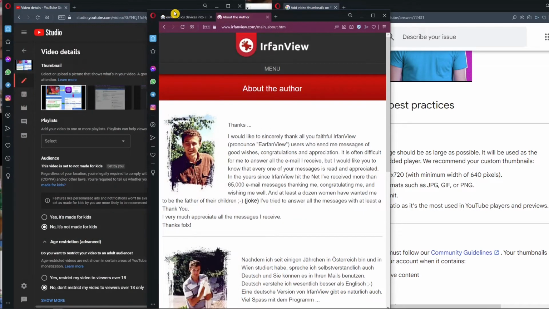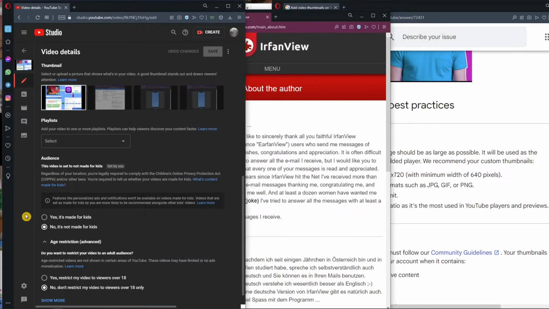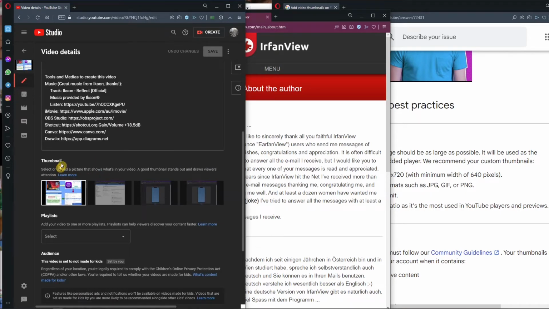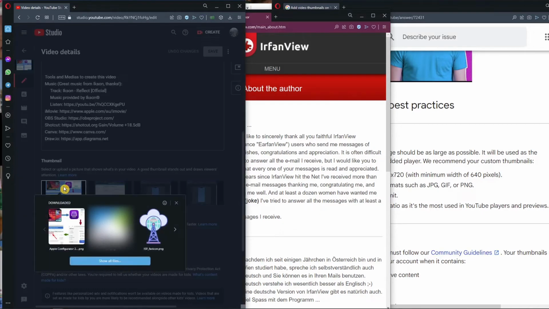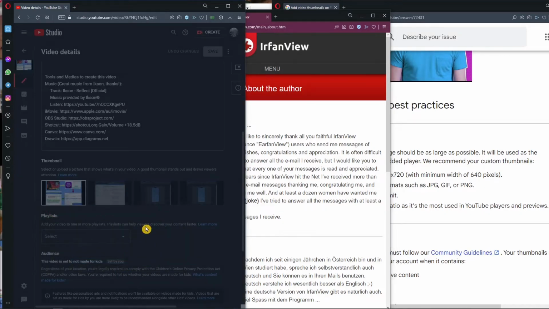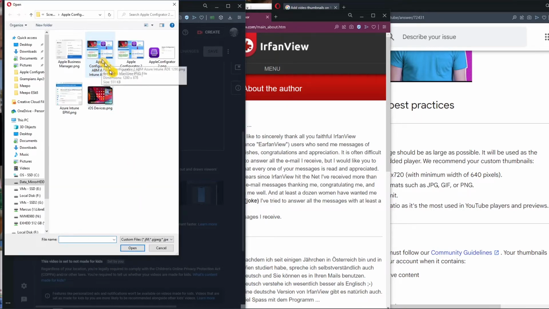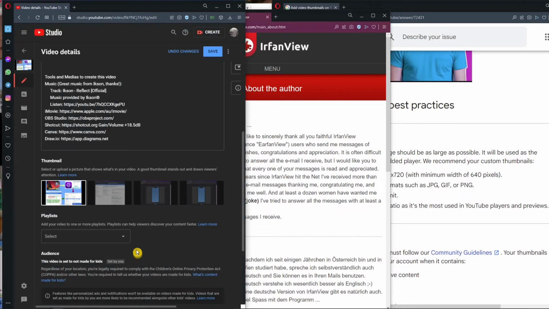So now, what I'm going to do is just upload the thumbnail to my video. So let's just go to my video, click edit, and then scroll down all the way to the thumbnail location. Click the three dots, click change, and then pick the file you just saved with the right resolution. Now, don't forget to click save.